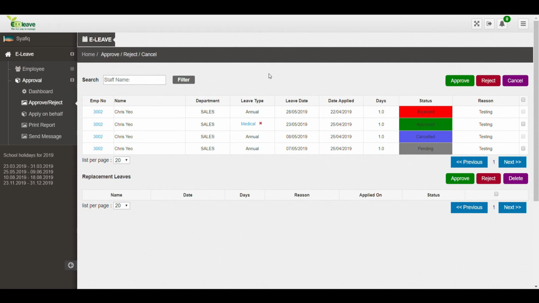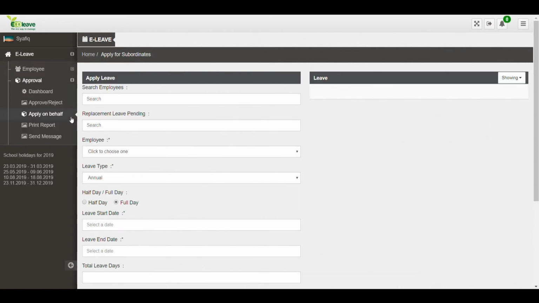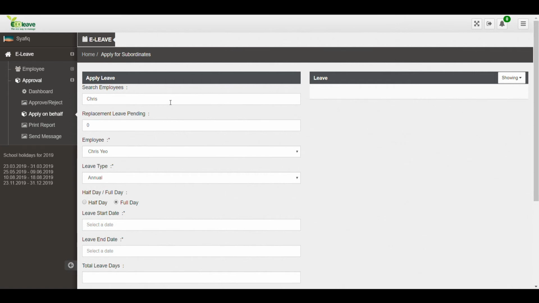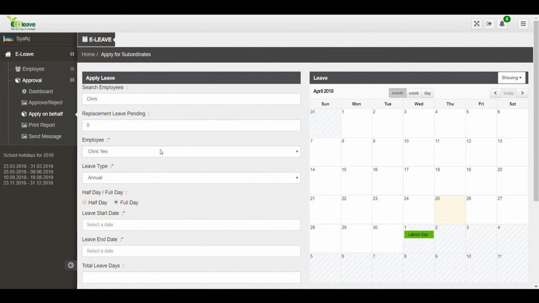Now, I will show you how an employer can apply leave for an employee. Click on Apply on Behalf. Search for the employee you want to apply leave for. After that, make sure the employee name is correct. Then, select leave type.